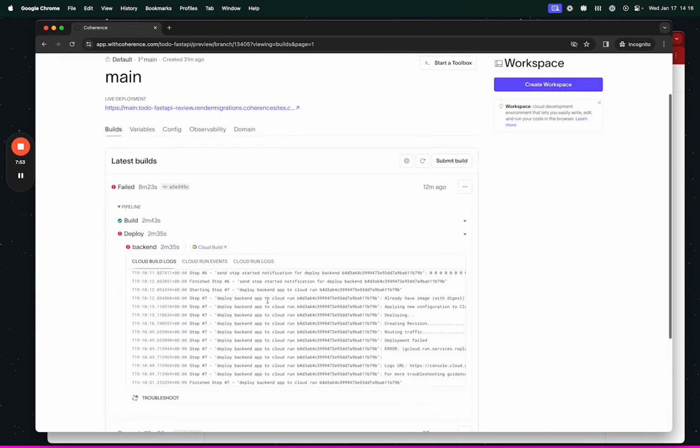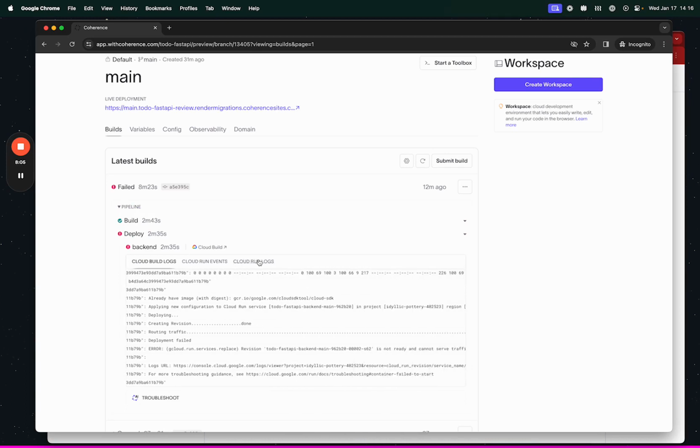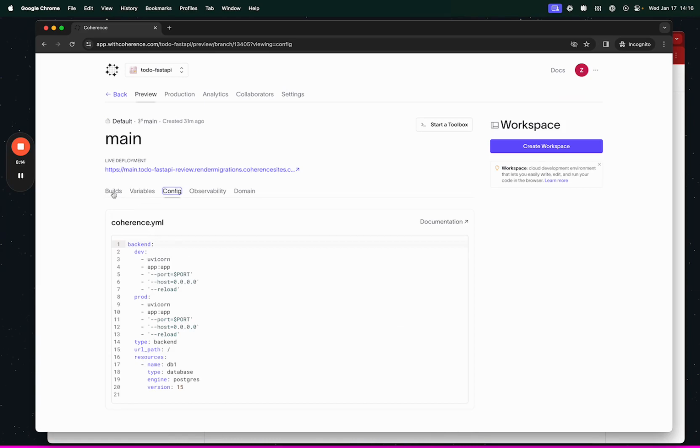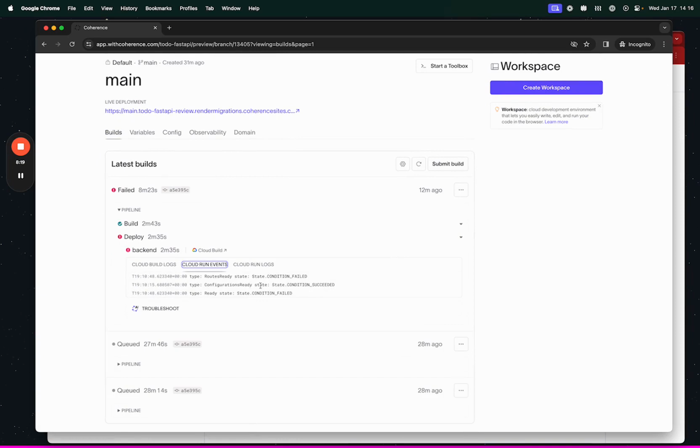So, I can dig into the logs right in the Coherence UI here. I don't have to dig around the GCP console. And then I can see, cloud build. I see a deployment failure error, so it asked me to look at the logs URL. I don't even have to do that in the Coherence case because I'm able to just jump in and see cloud run log. So it says uvicorn not found. That was my startup command from over here. And I can also see cloud run events, which is like a metadata coming out of the cloud run API, which can be helpful sometimes, saying the configuration's ready, but the ready state is failed.